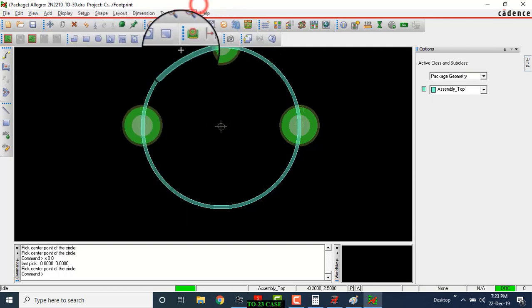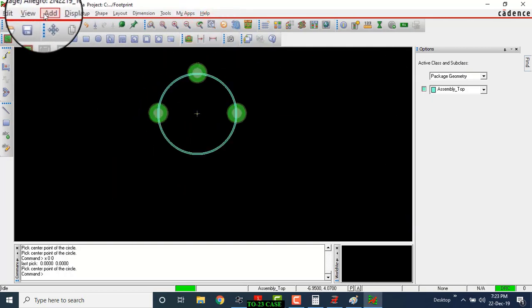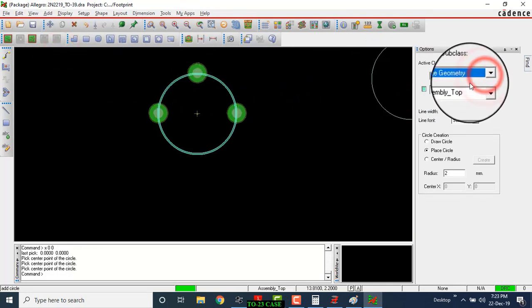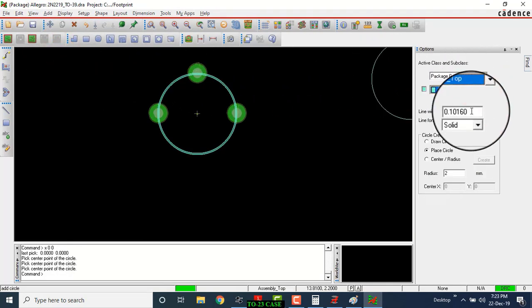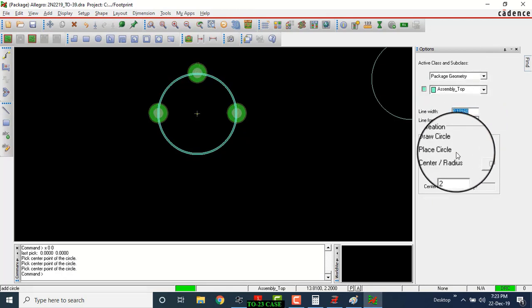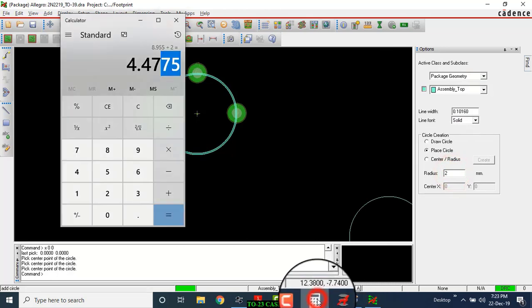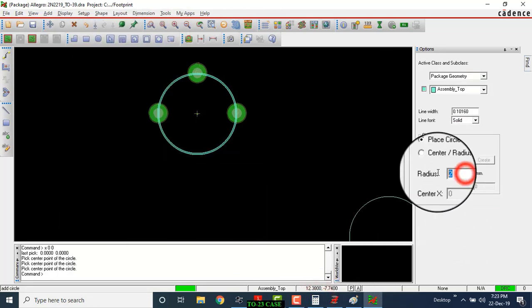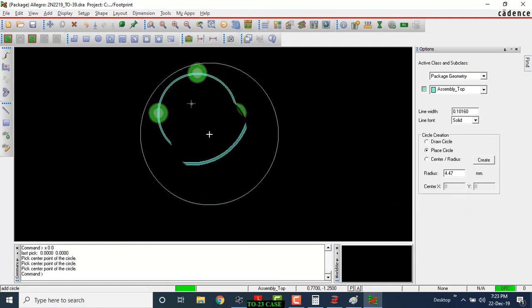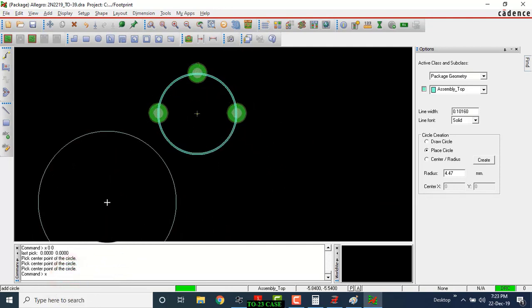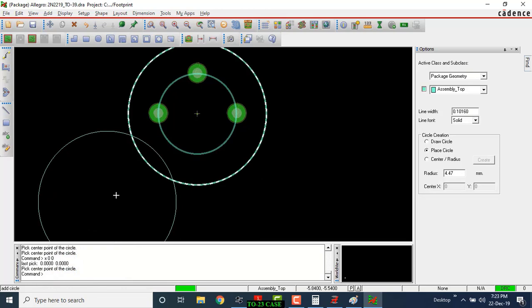Okay. Again, go to add circle, package geometry, assembly top. This is the same. No problem. Place a circle. Radius. How much radius do we require? 4.47. Right here. 4.47 is the radius. Now go to the command window. Right here, x space 0 space 0, enter.